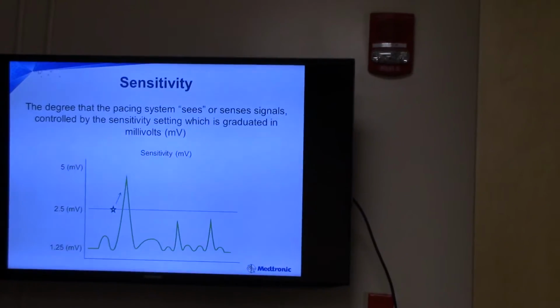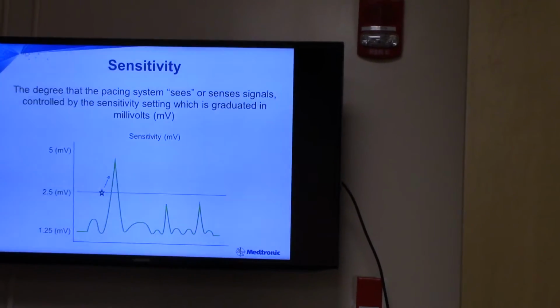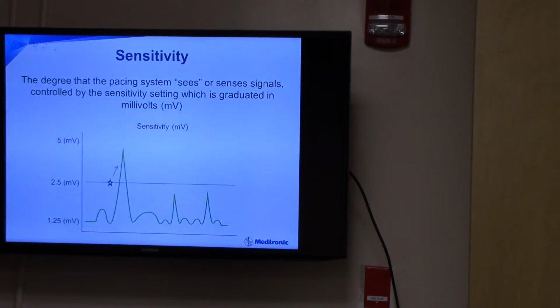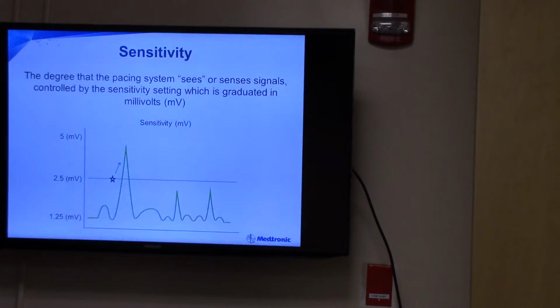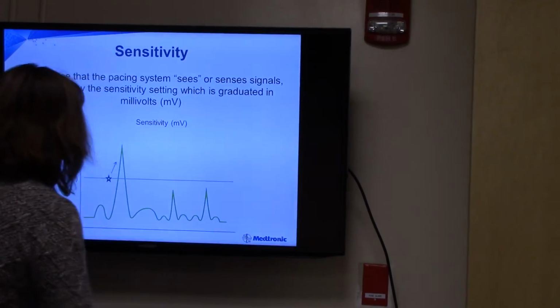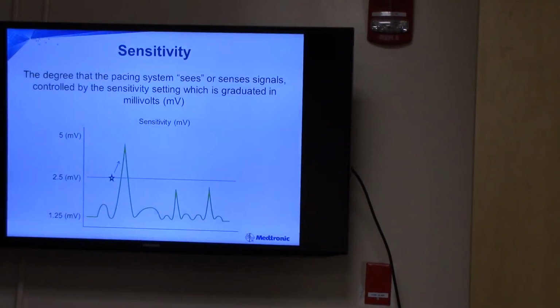The other thing is you want to make sure that the pacemaker is seeing the patient's own intrinsic beat, because you don't want to be pacing when you don't need to. That could be dangerous. You could pace onto a T wave and send the patient into VT, so that would not be a good thing.